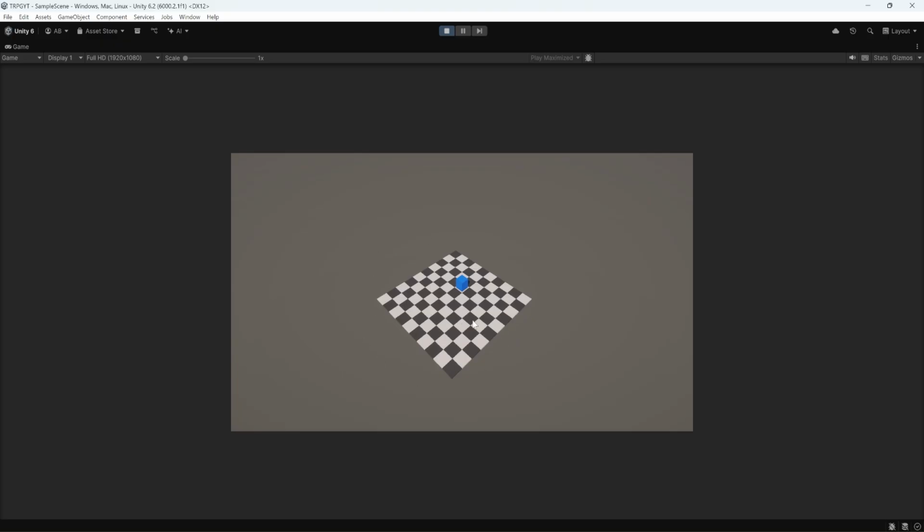So in the next video, we're going to actually add interactivity to our grid. We're going to make it so that the tiles will highlight when we hover over them or turn a different color if we click on one. And that's going to kind of be the basis for our movement system.